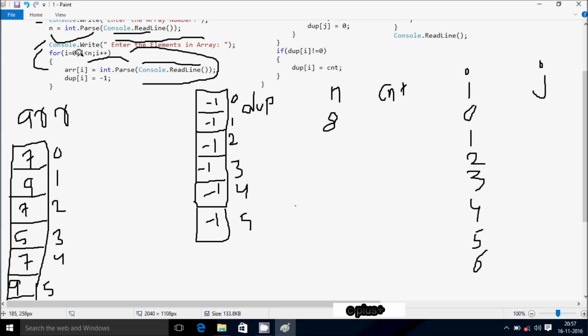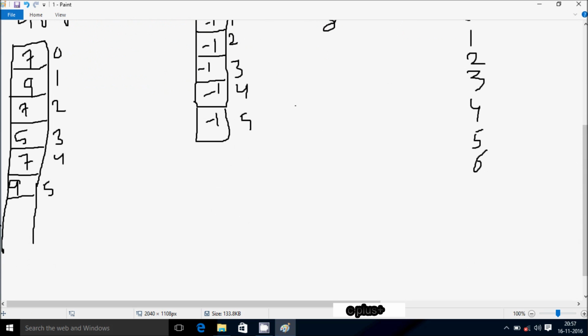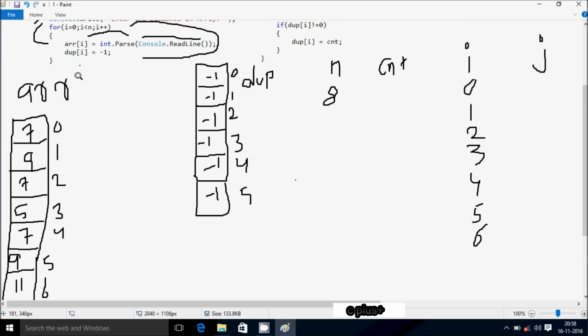Check the condition 6 less than 8, condition is true. So let's enter a[6] new element. So right here this is the 6th index, so right here I'm going to enter 11, and hereafter dup[6] is minus 1. So this is a 6.